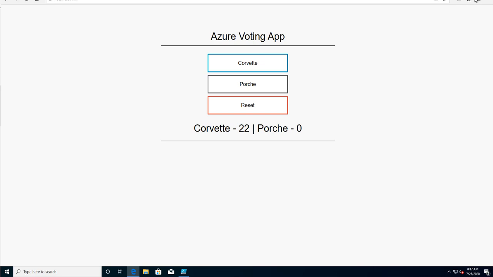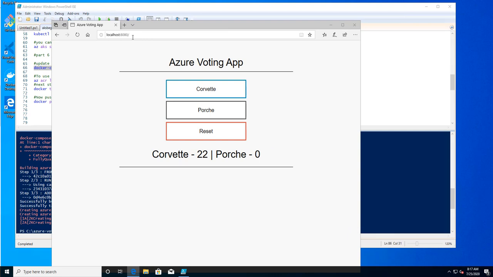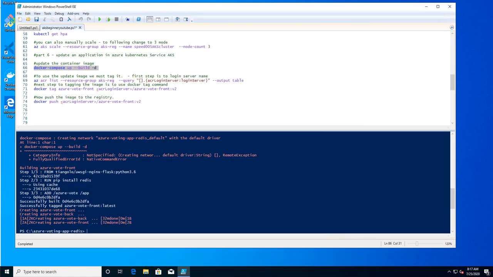Hold on. Let me bring this down so it's all in view. So yeah, I just went to localhost 8080, and then you can see. So there we go. I'm going ahead and closing that, and let's continue on.